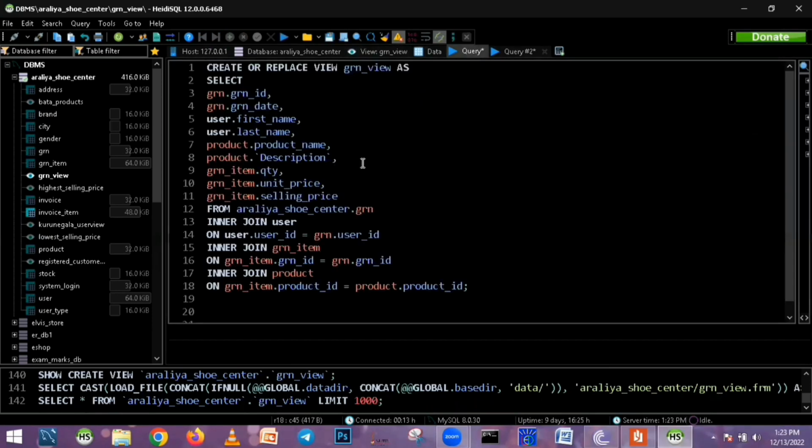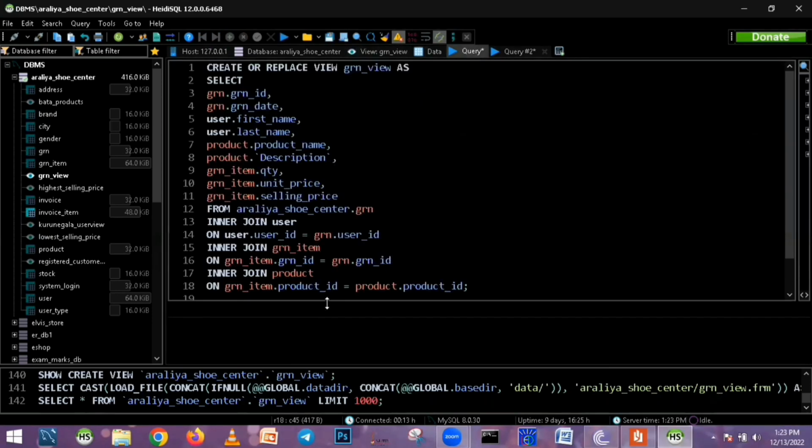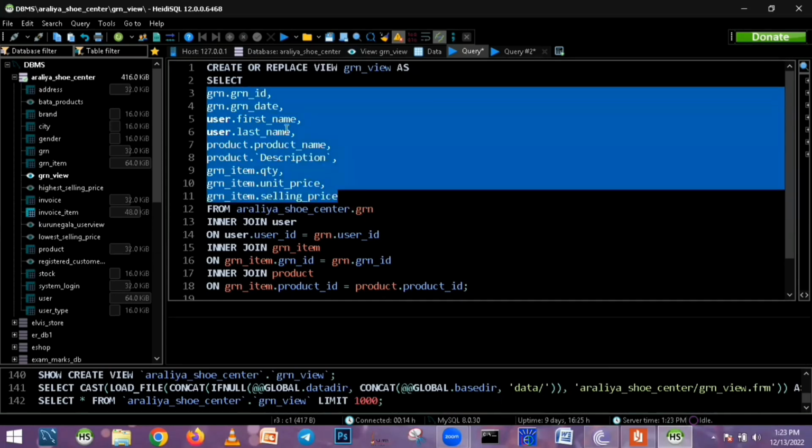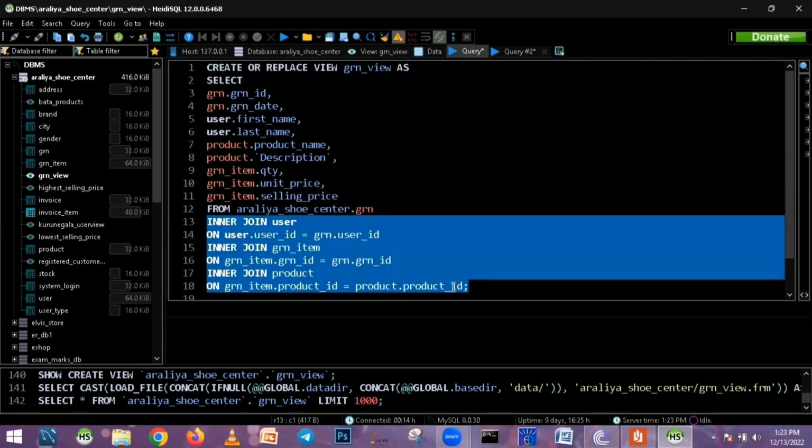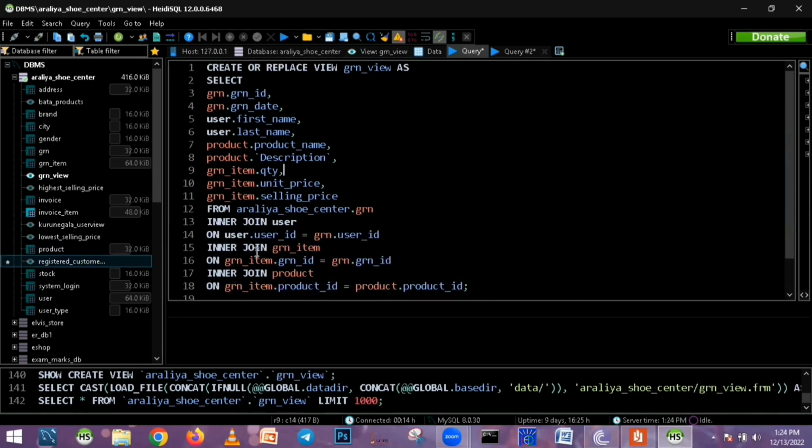So guys, this is the query we made. You can barely see it. This is some kind of complex query, but not complex. These are the details we want to get from this view, and this is the keyword. When we update our view, we want to use this keyword, or replace, like that, and these are the things we want to connect: user table, grn item table, and product table. So we are using inner join to do that. Okay, now question 37 is also okay.